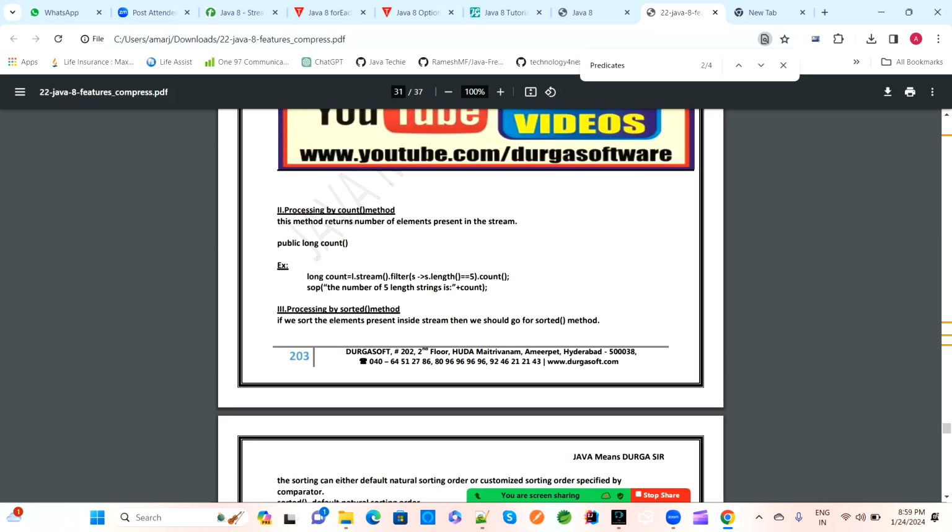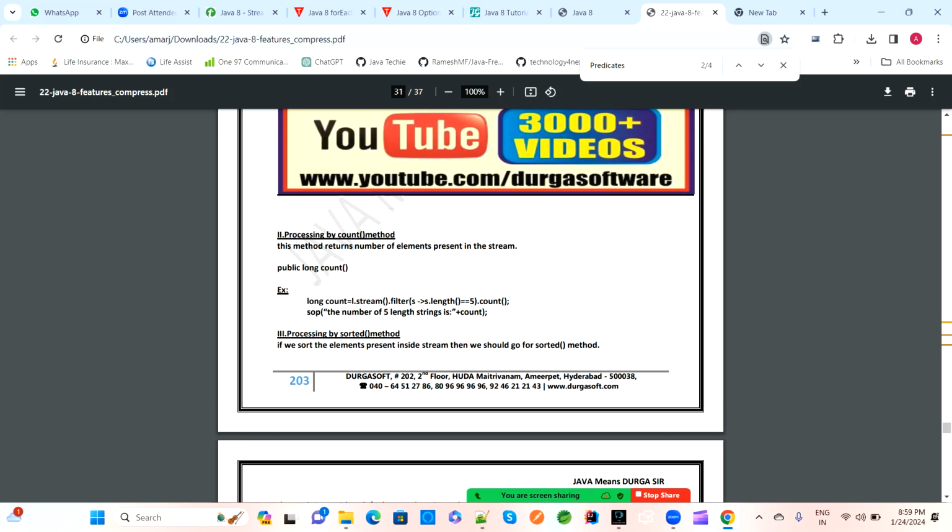So see here, I need to find the count in this processing. I have to find the count of. If you want to find the count, this is a long type of count, and then some data is there inside this, for which I have to find it.